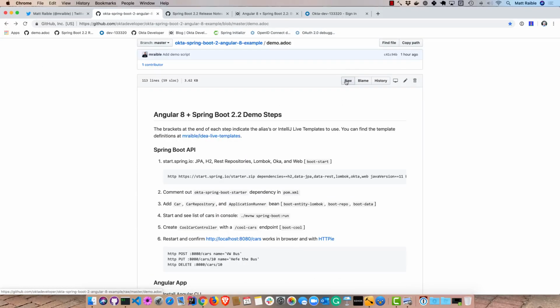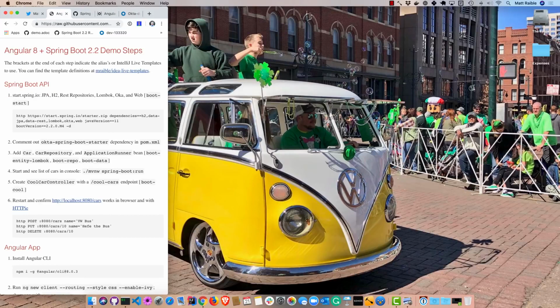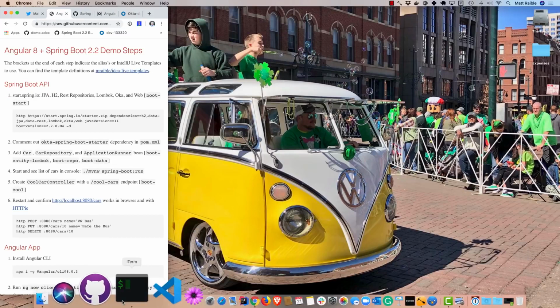So I'll look at the raw version of this, which will give me an AsciiDoctor nice, pretty view. I'll put that on the left, and then on the right, I'll open up a terminal.